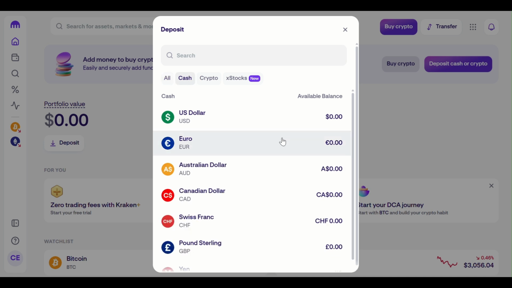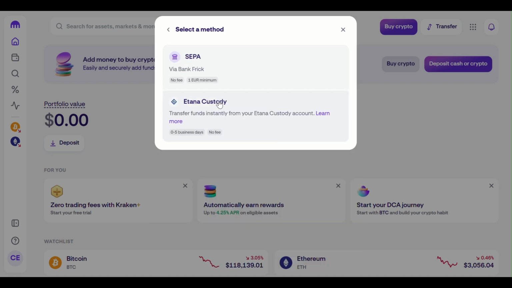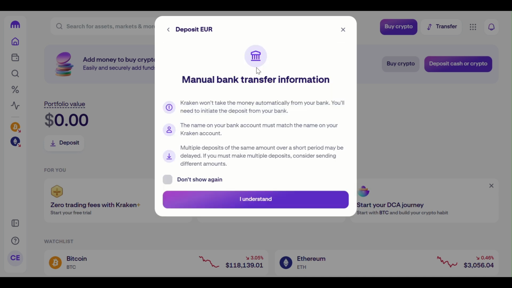You can now pick your preferred currency. For this video, I will choose Euro as an example. Now choose the deposit method you want or the one that is available for you in your country. Just click the box to confirm you understand the instructions and select I understand to proceed.